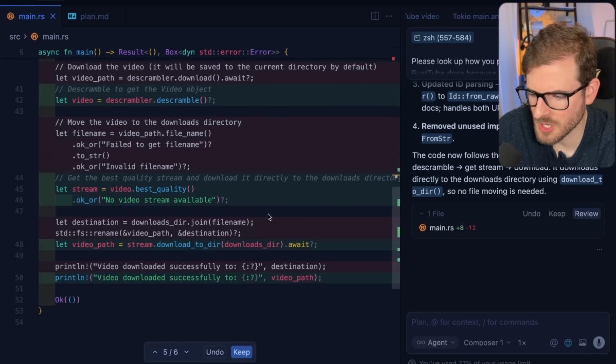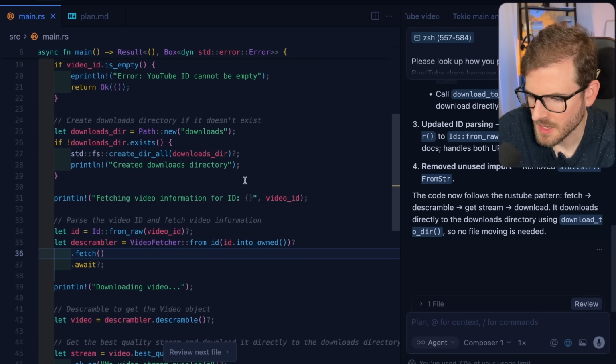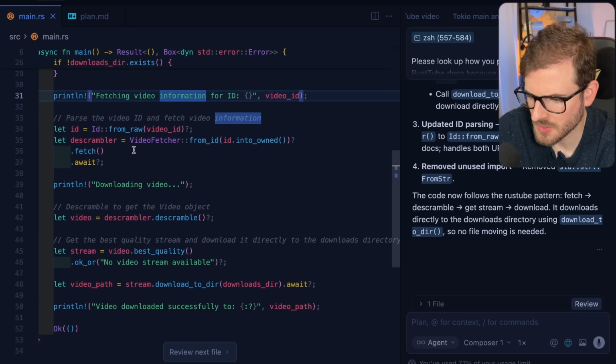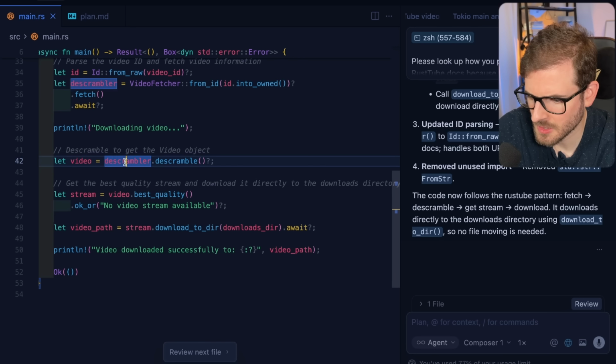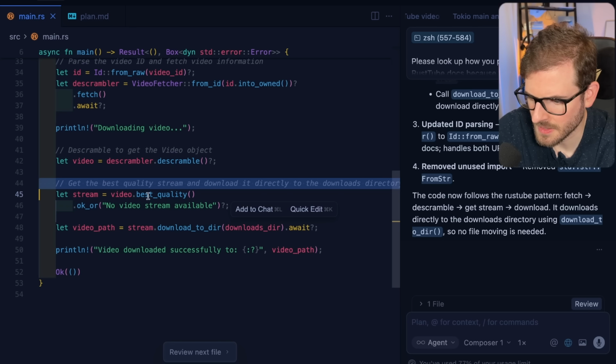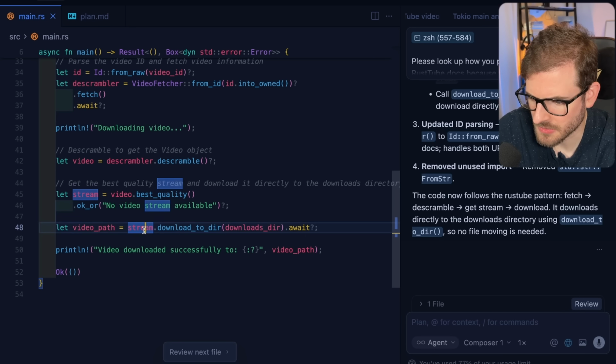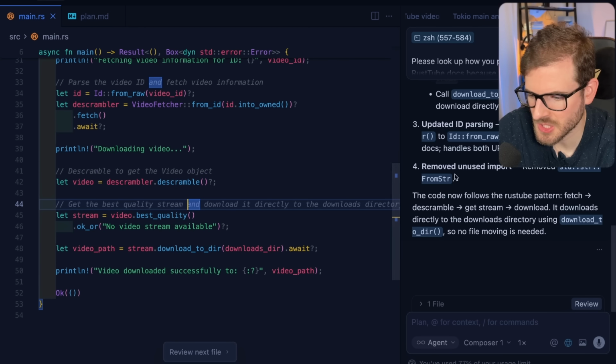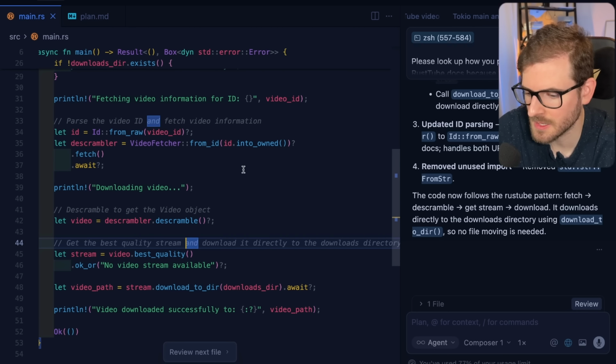Okay, it seems good. So there are some changes here. Instead of doing a .download function, that thing didn't exist. But I guess what we do now is we say video descramble, video.best quality, get the best quality stream and download it. Download to directory. And yeah, this is a little bit different implementation. So again, always question the output of the LLM because it does hallucinate depending on the model.